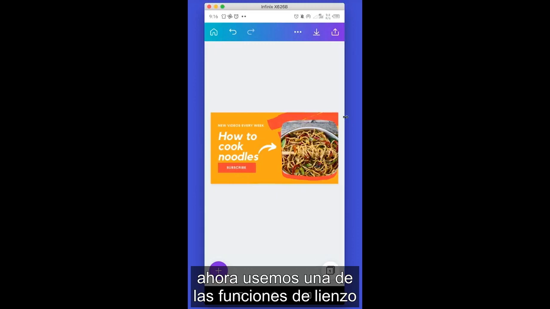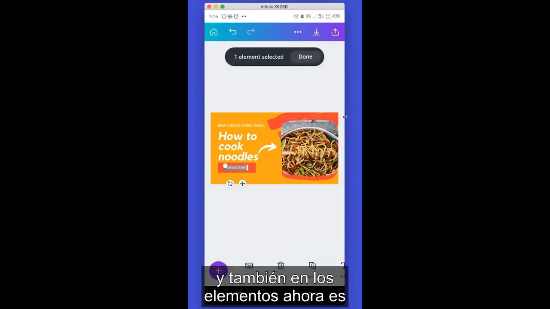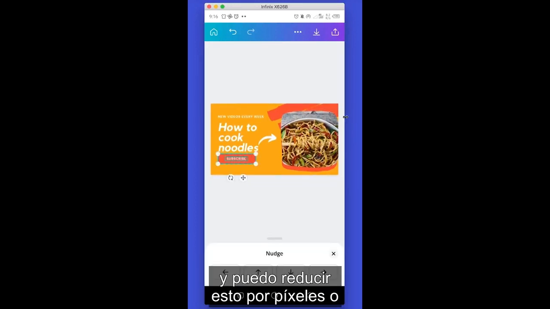Now let's use one of Canva's features called nudge. I want to bring this button down, so I would tap on the text to hold it and also on the elements. Now it's done. I would search for nudge. Here is nudge. And I can bring this by pixels down or up.